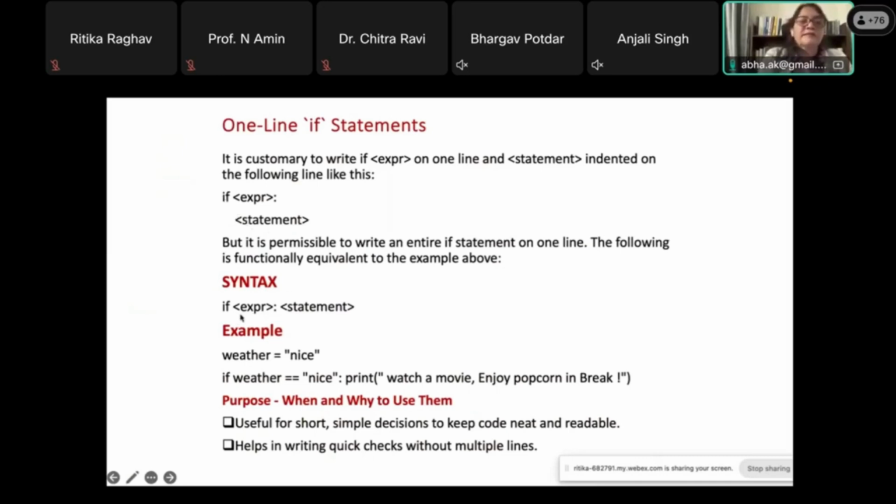There is another syntax available for a single statement: if expression colon, and then you can write your statement in the same line. So there is no need for indentation in this case. This is the example for that: if weather equals nice, print watch a movie, enjoy popcorn. In this case, this will work.